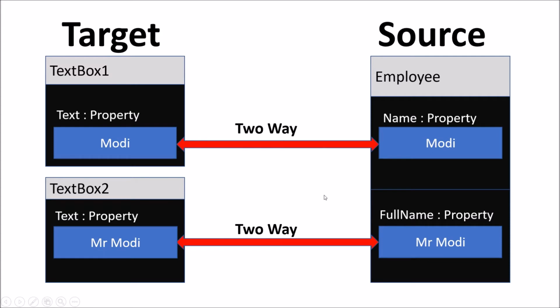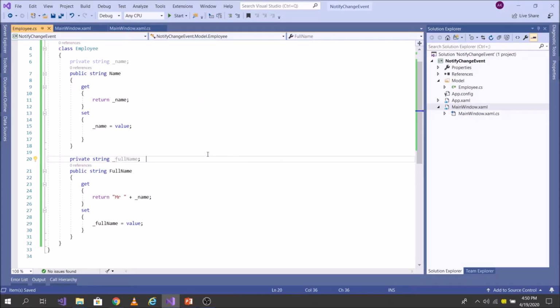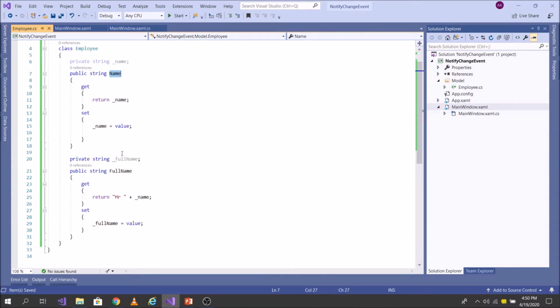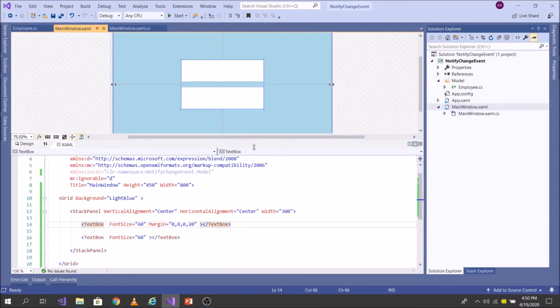Now let's go to Visual Studio to see if this is working or not, and then we'll understand in what scenario INotifyPropertyChanged will come into the picture. In coding, I have already done some prerequisites to save time. I have this Employee class which has two properties, Name and FullName. This FullName property is returning the underscore name field with a Mr. suffix to it. Let's come to XAML and see what is there.